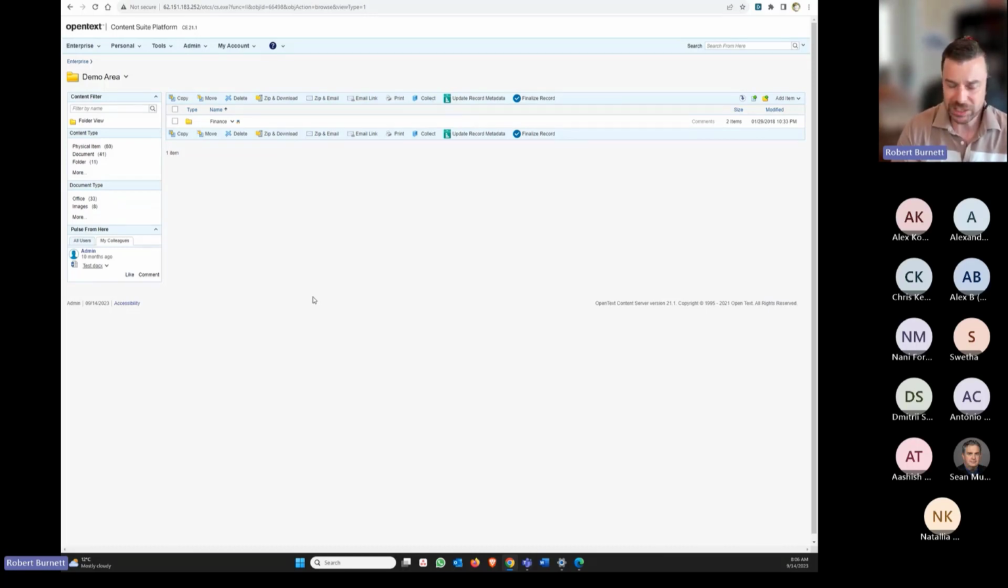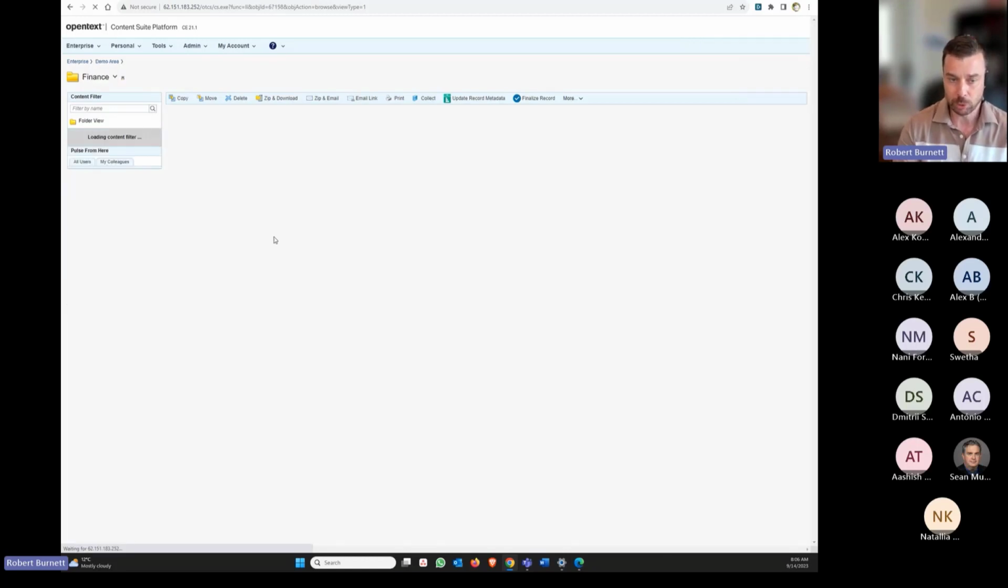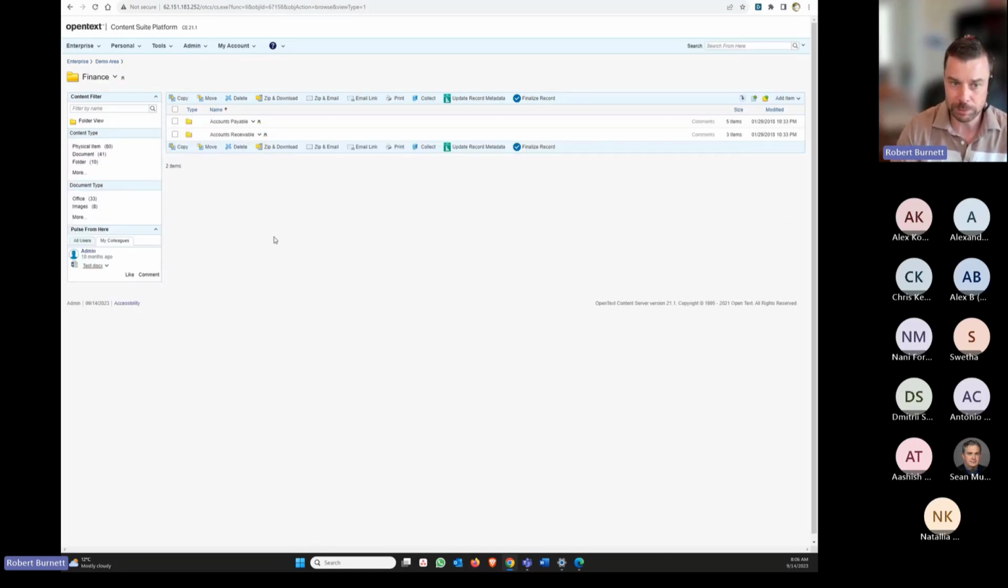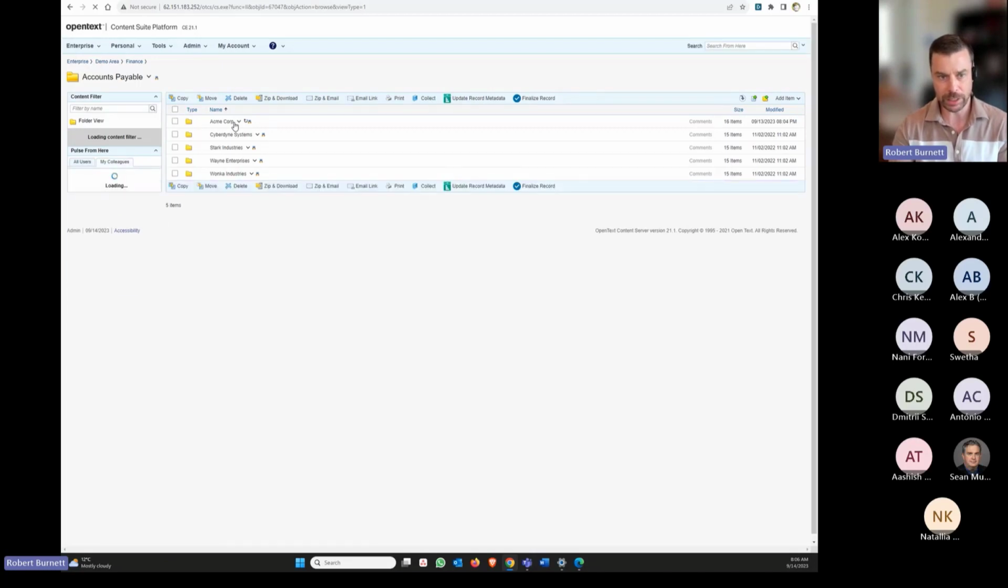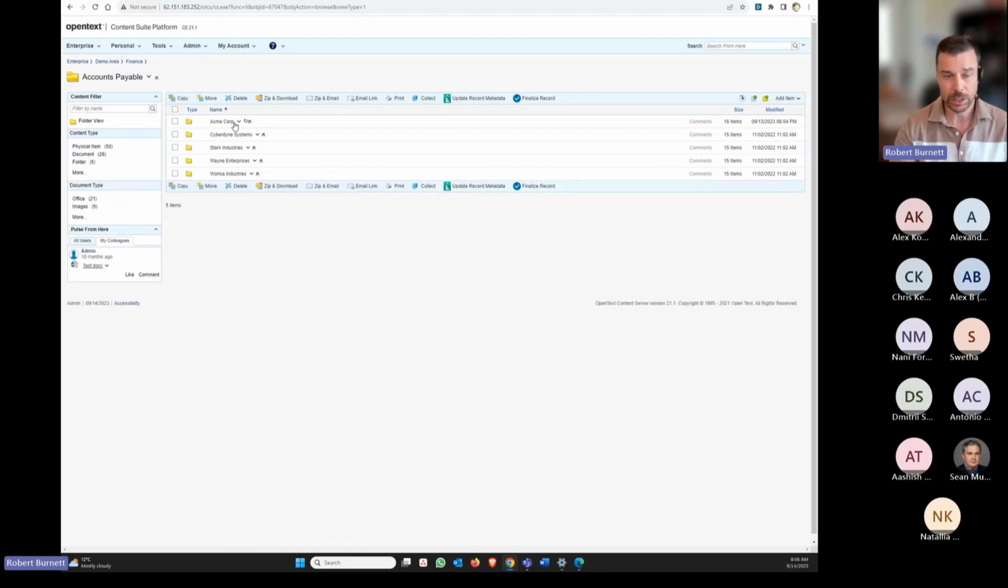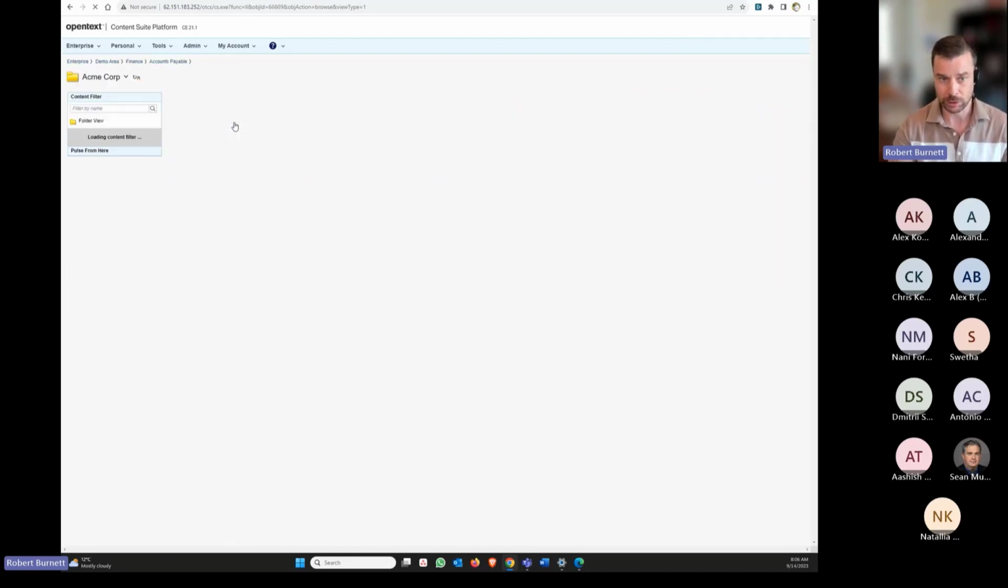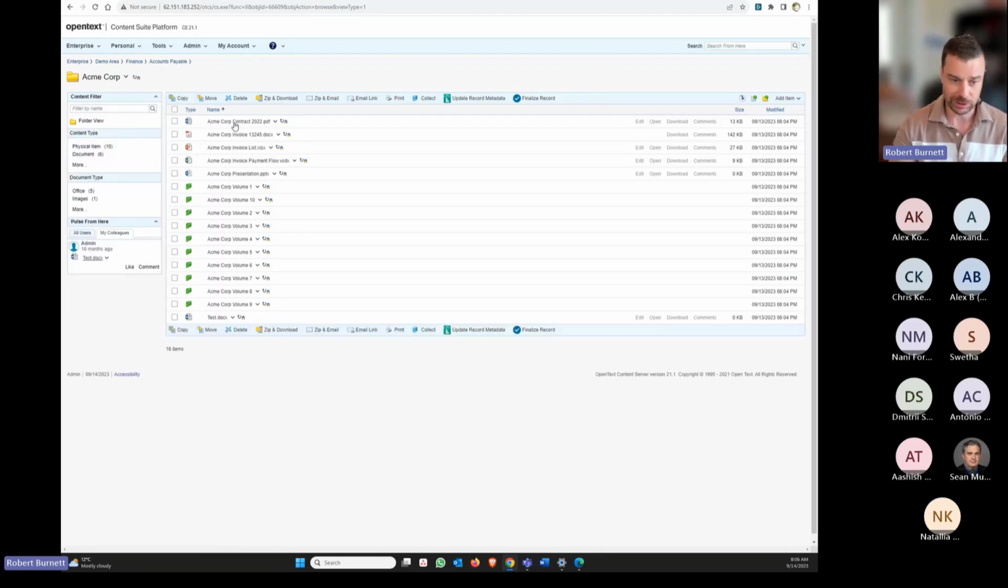Okay, so first off, what's the information model that we're working with? In my demo area, I'm going to have one department for my finance. Under finance, I'm going to have two business units for accounts payable and accounts receivable. Now, the structures within these two are pretty much the same. We divide it out based on organization, and within each organization, we have our documents. And in these examples, I have both physical and electronic documents.